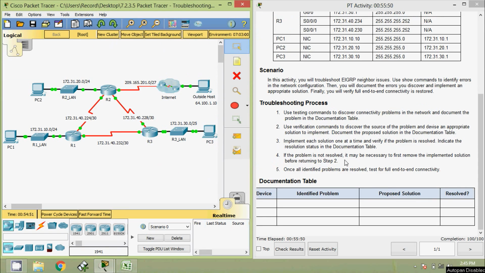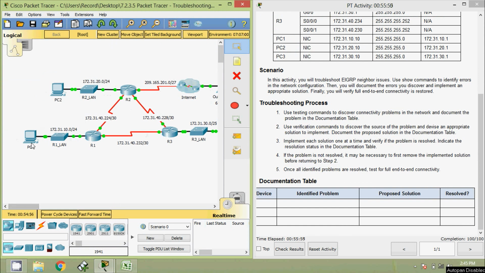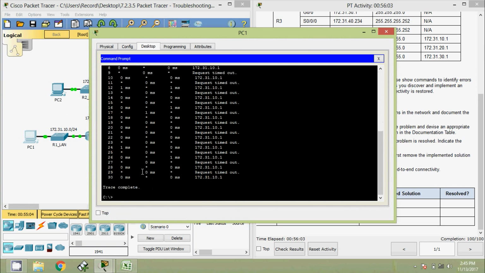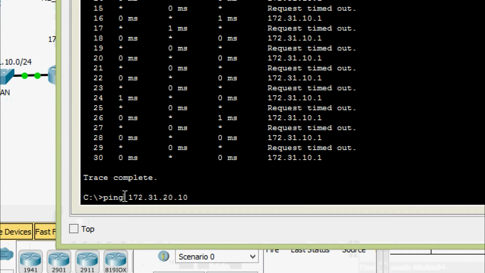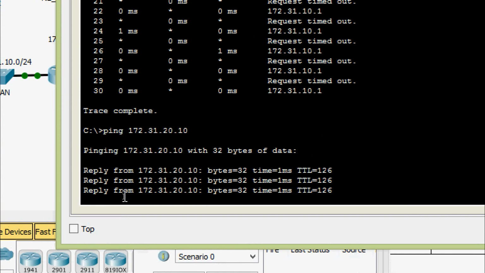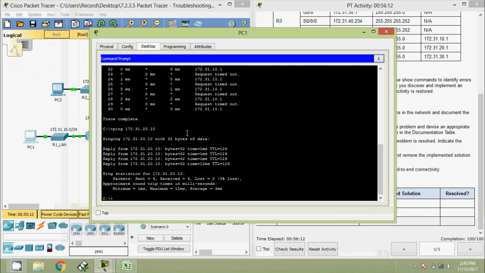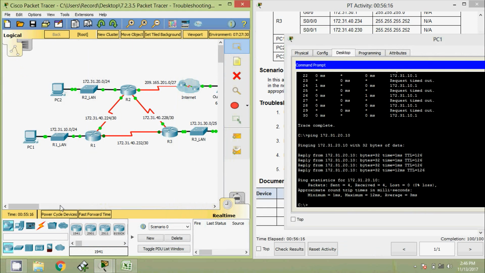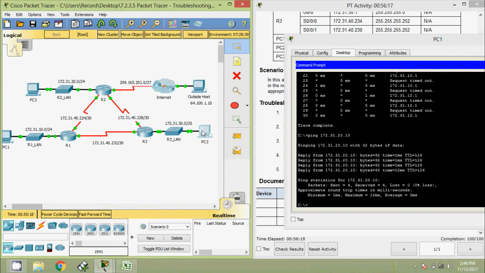Now we will test for full end-to-end connectivity. So coming to PC1, we will ping from PC1 to PC2. So here itself we have the IP address of PC2. Yes, we are getting the reply. Also we will ping to PC3. We will get the IP address of PC3.